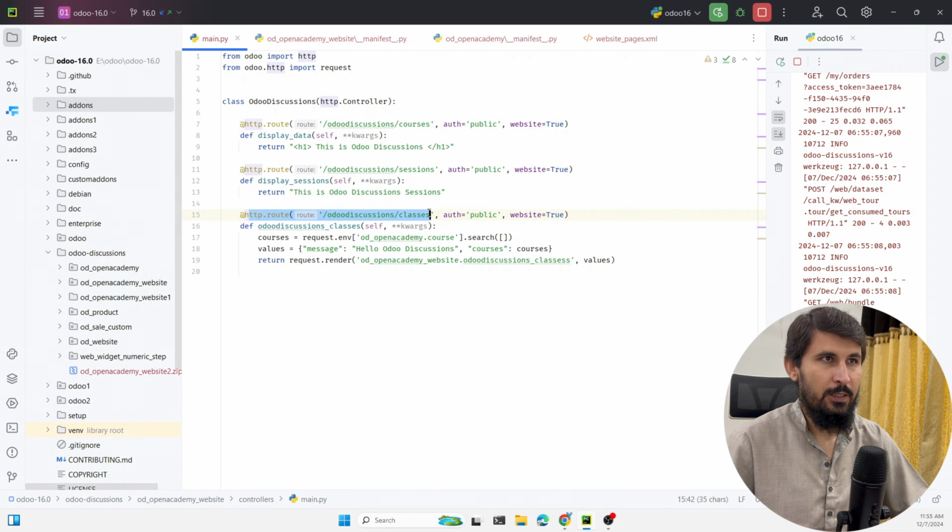In the route, we already discussed this, and then the authentication. Authentication in Odoo is of two types: one is public and another is user. If it is set as public, it means anyone who is not logged in, or any public user, can access this route. If it is set as user, the user needs to be logged in to access this route. Website=True means this route is accessible for the website, and you can add website support for this route.